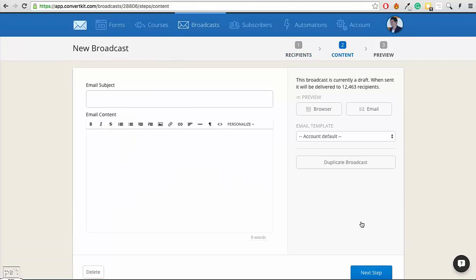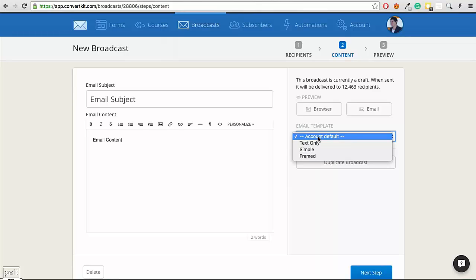Creating an email is really simple. You just put in your subject, then put in your content. I will quickly mention that one of the negatives of ConvertKit is that they don't have many email templates at the moment. So you'll either need to have your own HTML template that you can paste the code into, or you'll need to be happy sending out these basic text emails.